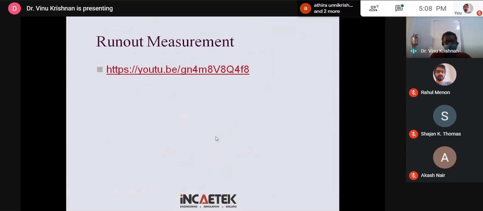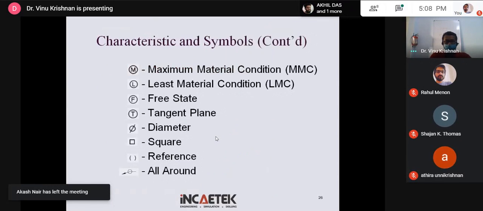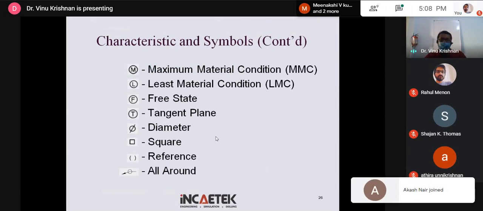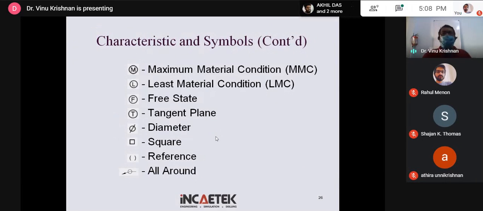The same video, the YouTube link, is also there, and these are some of those. I haven't put everything in here because it's a lot, and it will confuse you. For a starter or preliminary introduction, this is enough. Once you start using these symbols, then you get to the intermediate level. That only comes through practice.